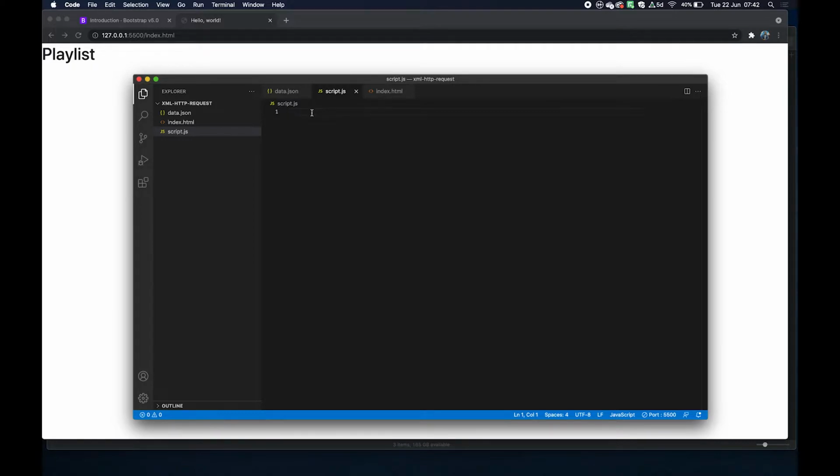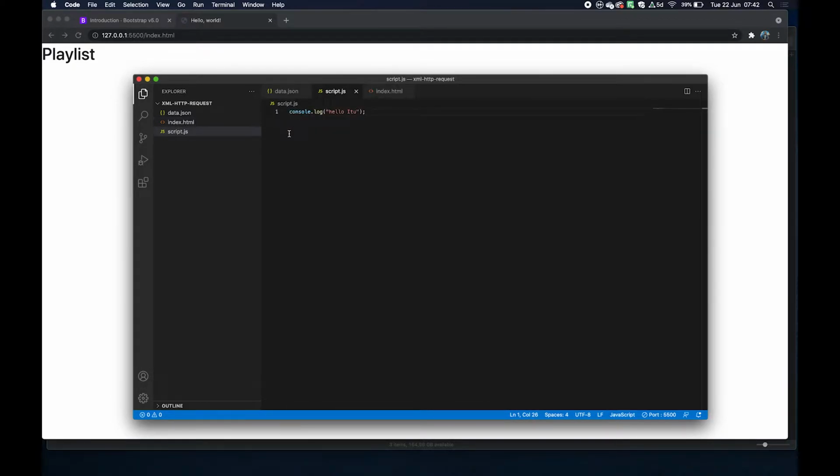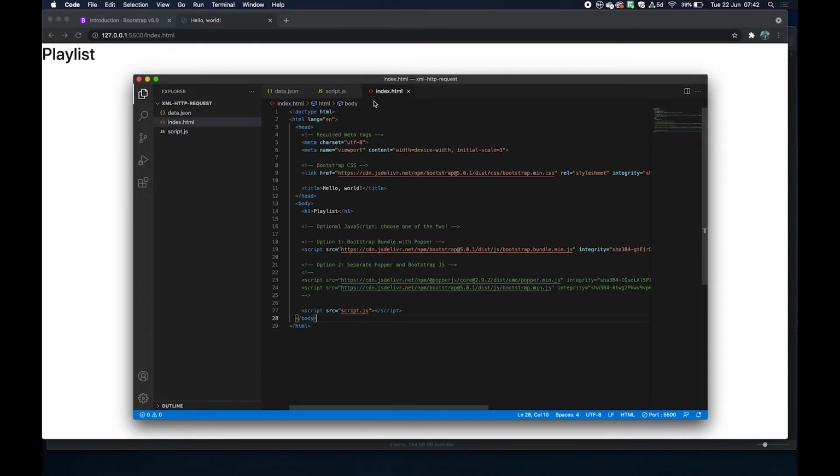Now we're going to link the JavaScript file. So I always start with a console log, and then go hello Edu, and then come to my HTML file, do a script, and create a source, which will be script.js. There it appears. So now we linked this JavaScript file and the HTML file.